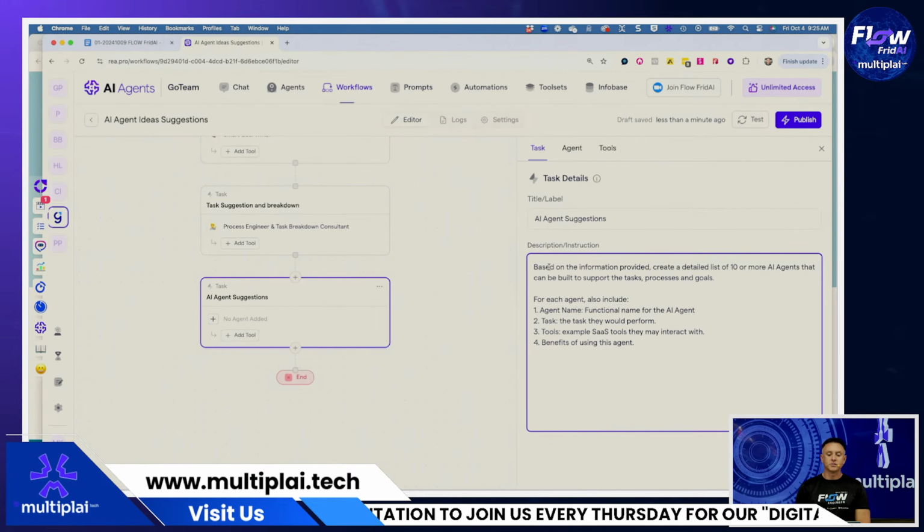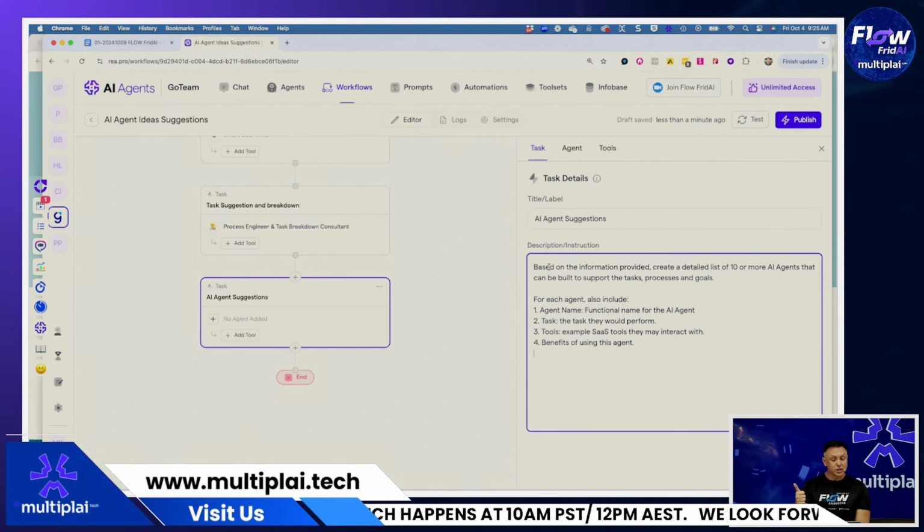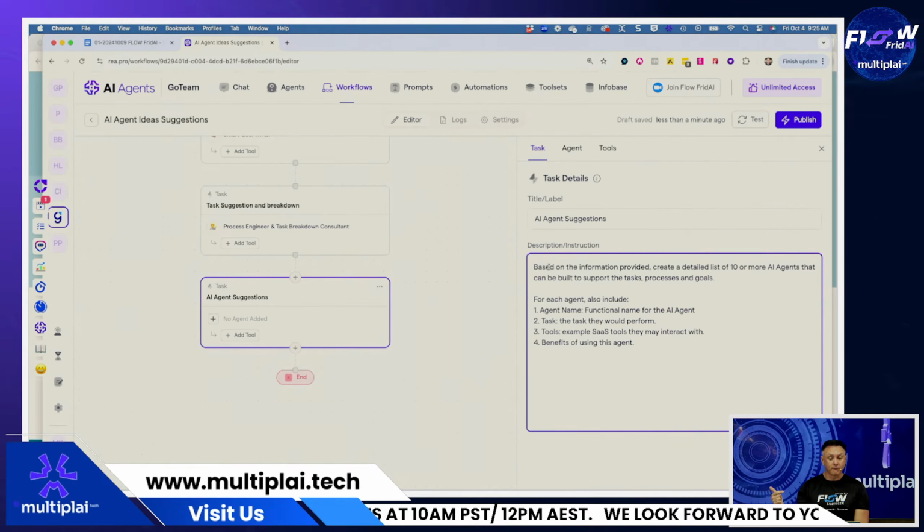This one says, based on the information provided, create a detailed list of 10 or more AI agents that can be built to support the task, processes, and goals. Heck, you can make it 20 if you like. It's up to you. For each agent, also include: 1, agent name with a functional name for the AI agent. 2, the task they would perform. 3, tools, example SaaS tools they may interact with. And 4, benefits of using this agent.